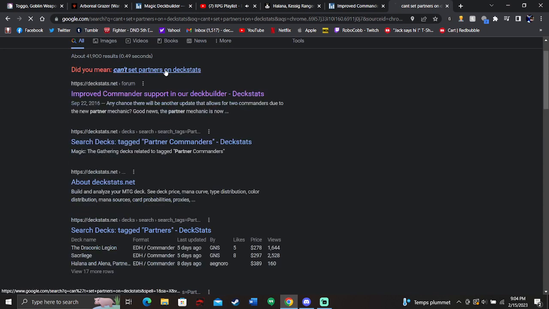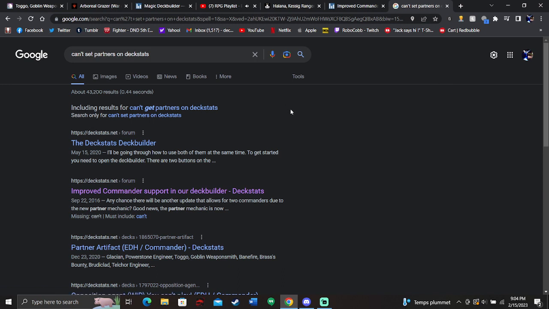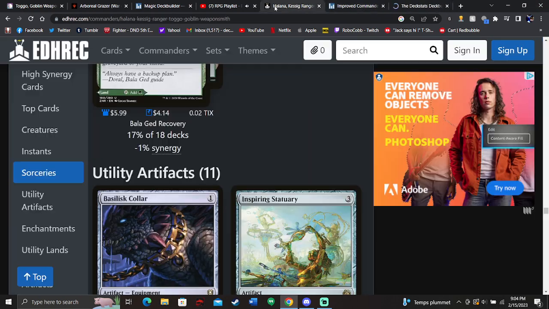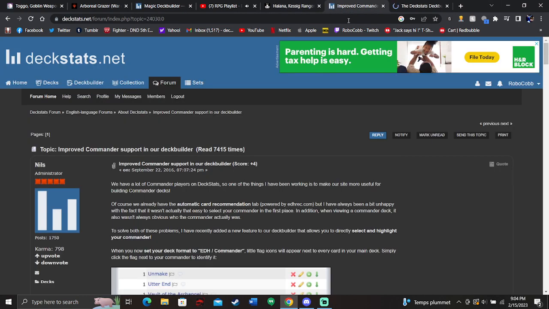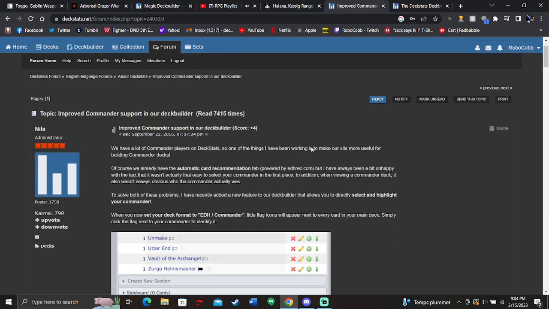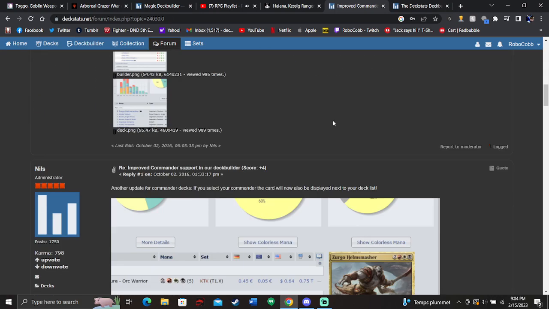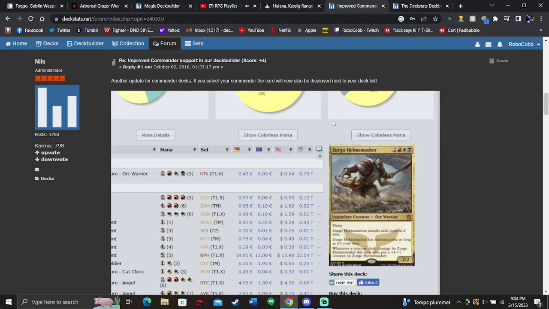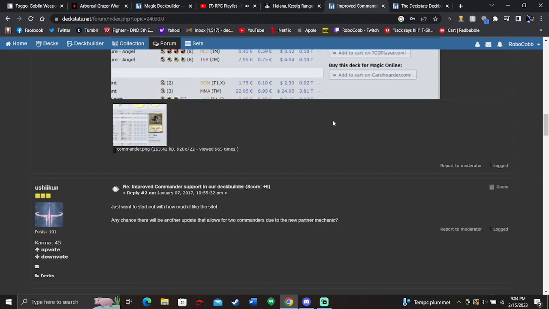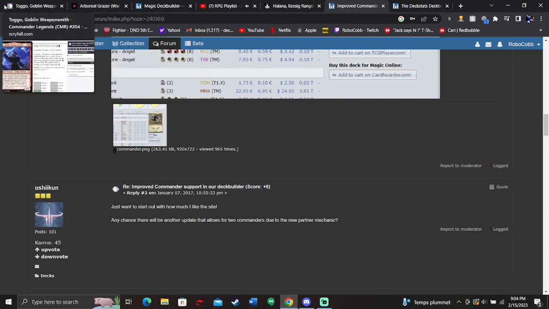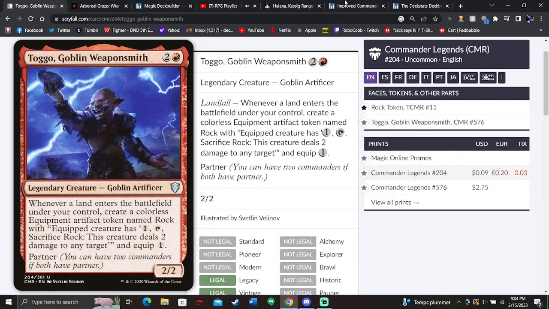I'm trying to sort out what I'm doing here. Might just have to use a different site. I feel like there's gotta be a way to do it. I've done it before with backgrounds, because that background is 2 commanders, but it's just not working for this partner right now. I wonder if there's like an override command.